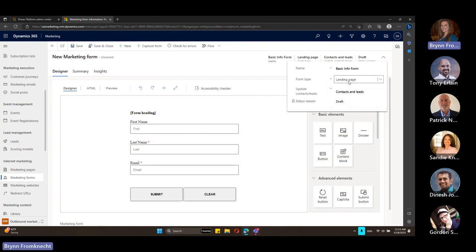So I'm going to just go ahead and leave it at landing page. Most of our forms are going to be landing page types. You'll really only have the one subscription center, most likely, and you might have a couple situations that are forward to a friend, but for the most part, we're always going to have a landing page.